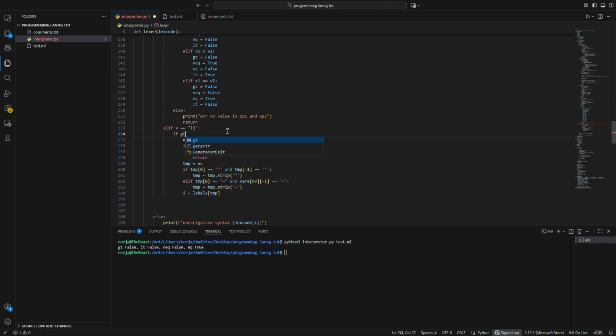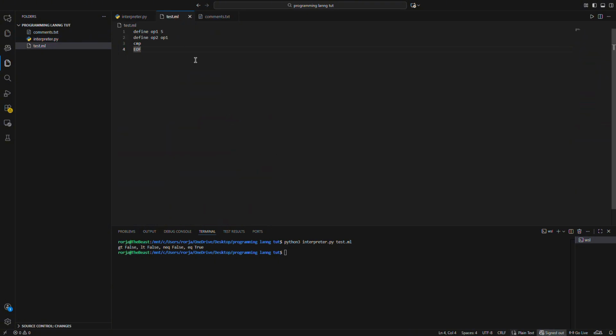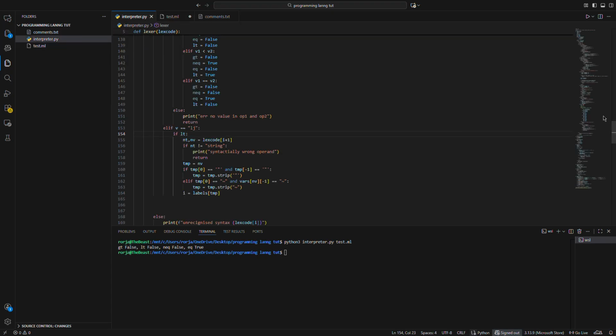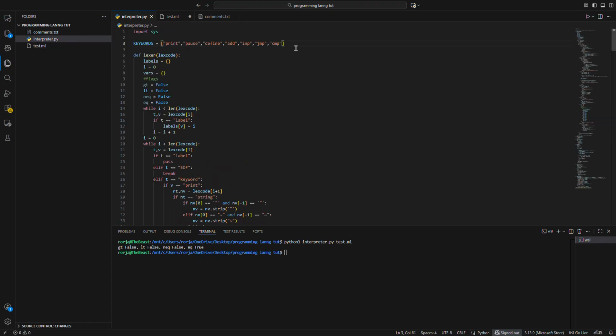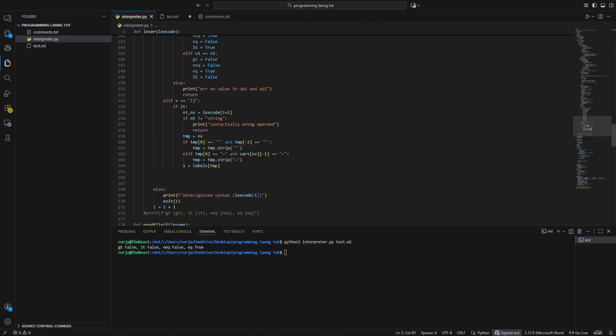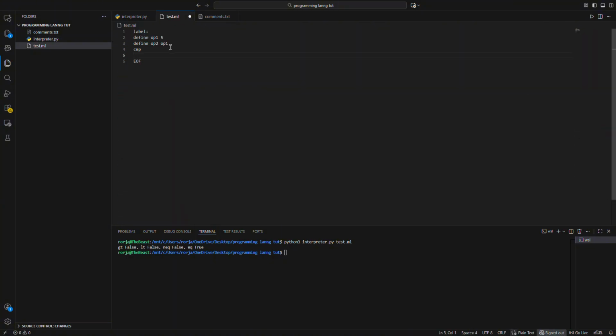If greater than, or if less than. Now that's just going to be the basic thing of it. So now if we do a less jump, LJ, LJ label.